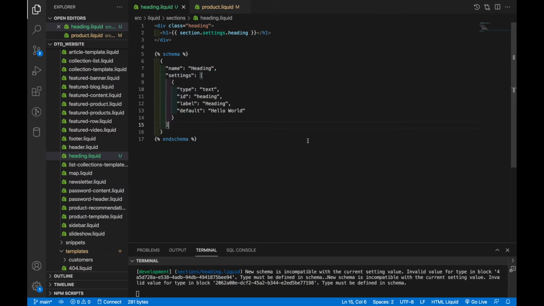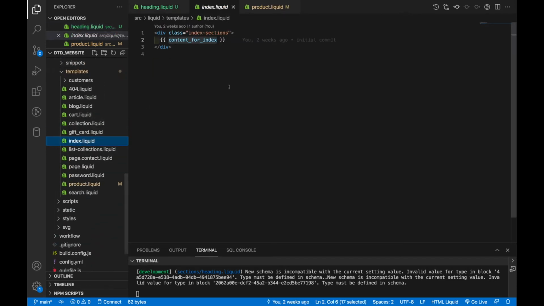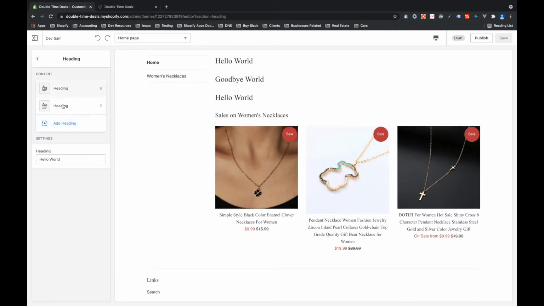Now this is actually really important. What you see here is we have an error that says that this new schema is incompatible with the current settings value. So let me add this back to the index just so that we can demonstrate. But currently, if we go into heading, we have these blocks. And so if you try to make a change to a section by removing the blocks, but you still have data that's associated with those blocks, this is how you run into that error.